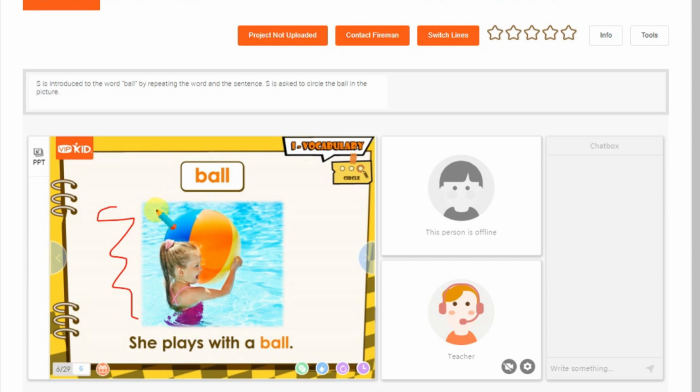It is important to note that the student is unable to see the cursor, so we do not recommend using it to highlight or circle. Instead, actually write directly on the slide and then the student will be able to see it.